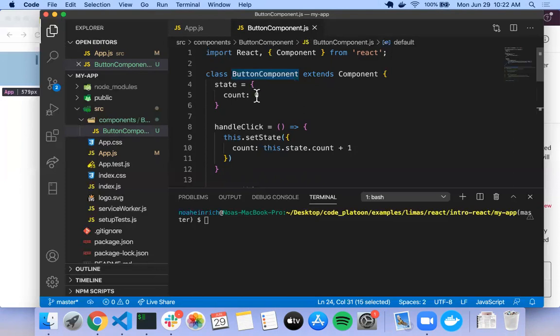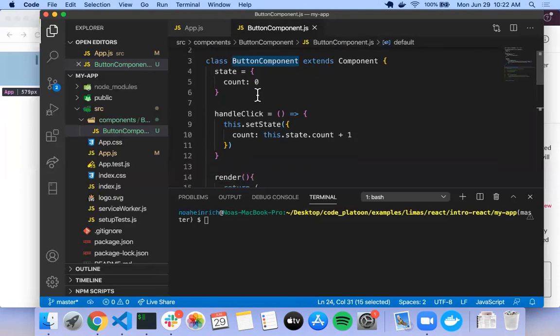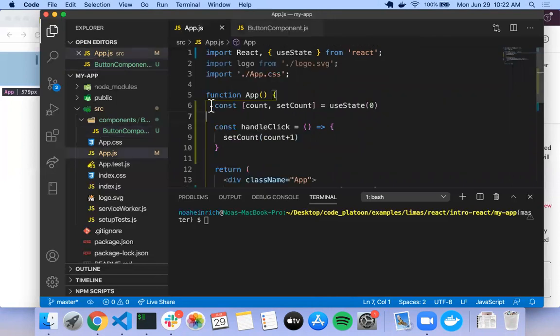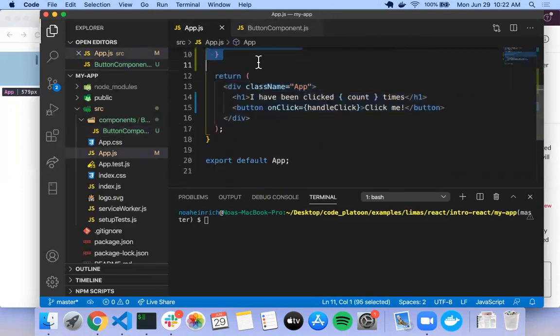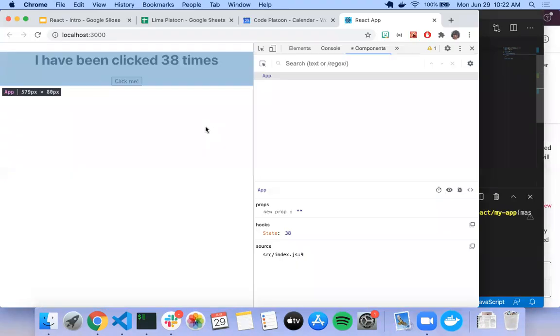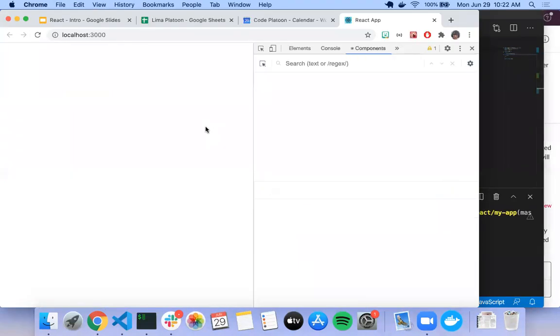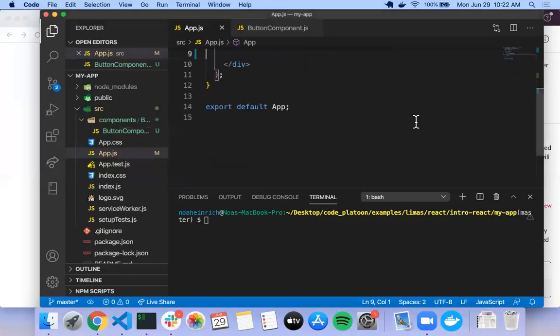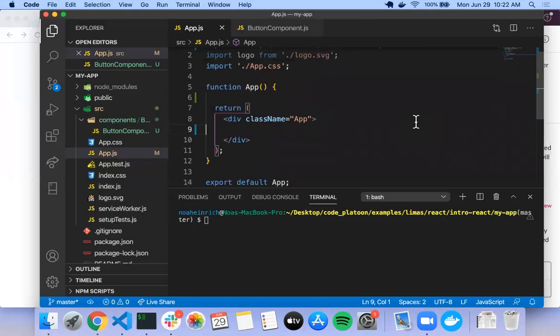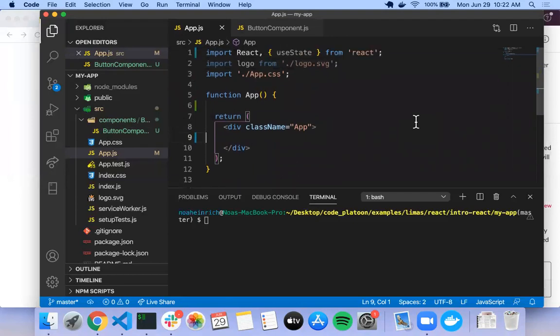All right, so now that we've created this button component, it's not going to display right now. I'm going to delete all this stuff from our app component. I'm just going to get rid of all of this, and nothing's there anymore because all we've got is our app component and nothing else. So now we need to be able to take in our button component and display it here in app.